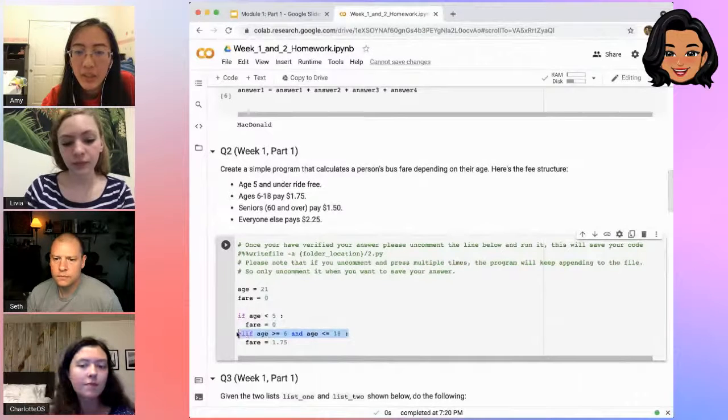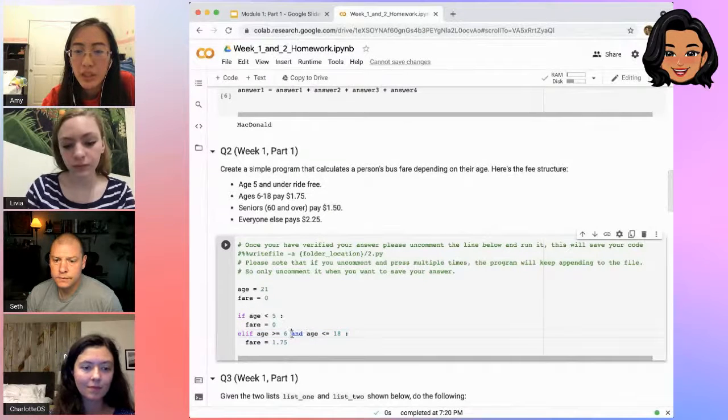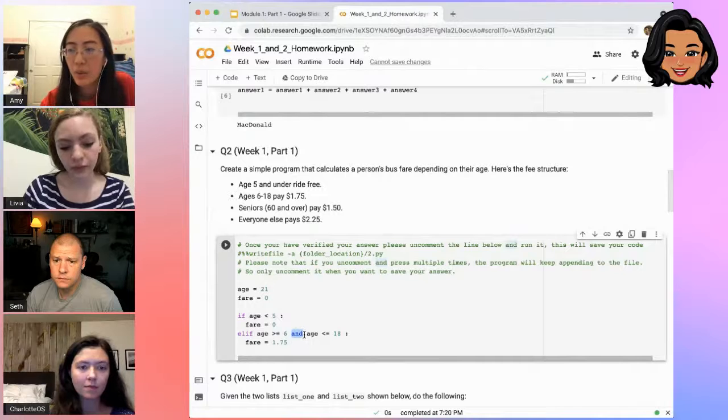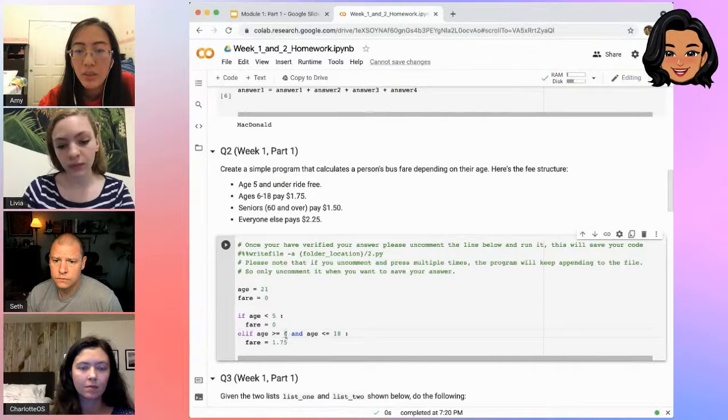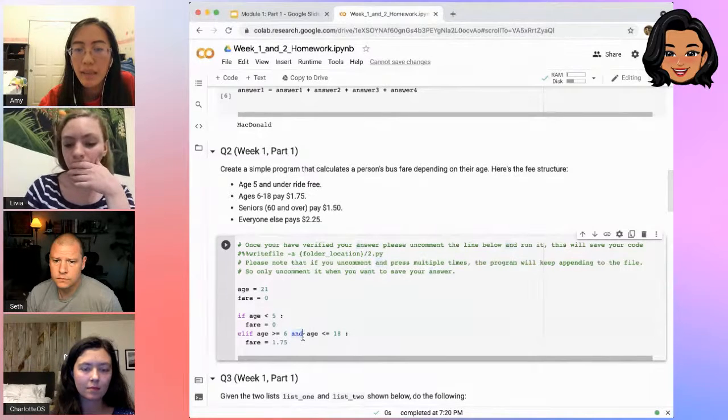Yeah, and a note here is that we want to make sure that we're using and instead of or, because for and, it would make sure that both conditions are met in order to run any of the code underneath. But if we were using or, then it would only check one of the conditions. And as long as one of them is true, then it still runs.